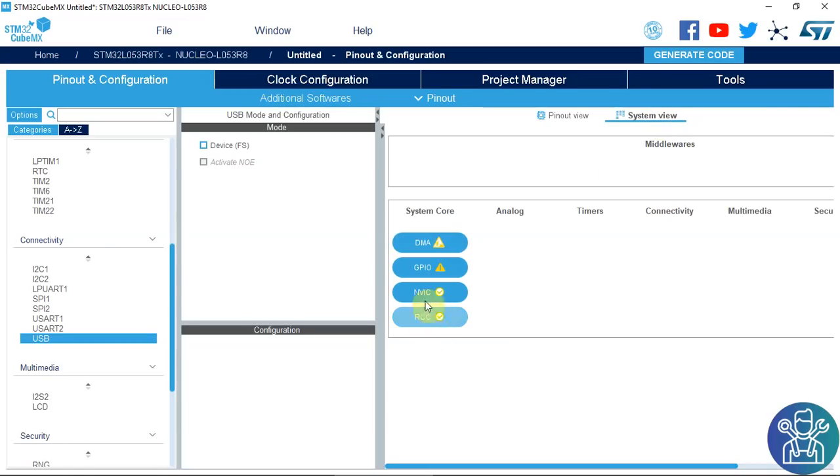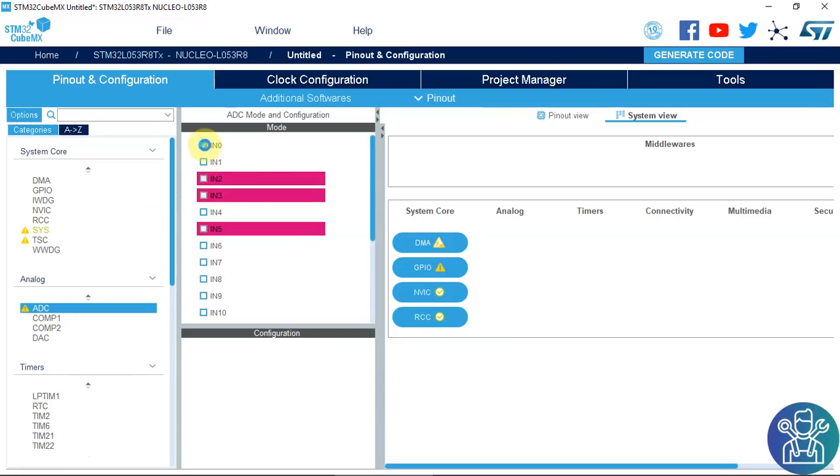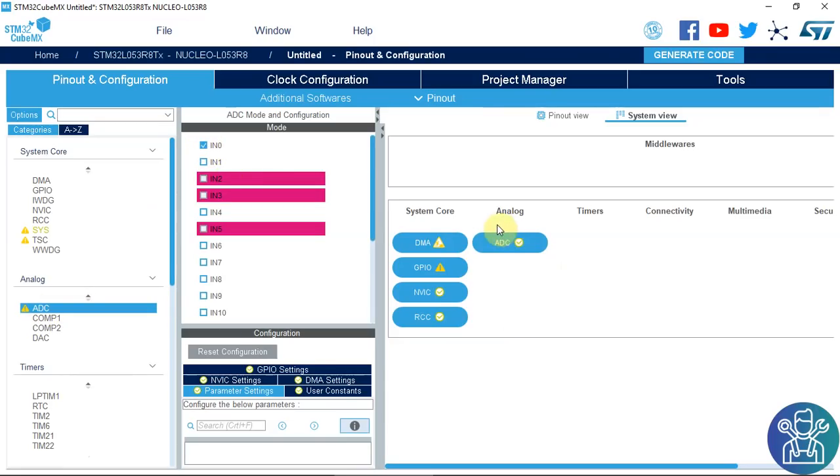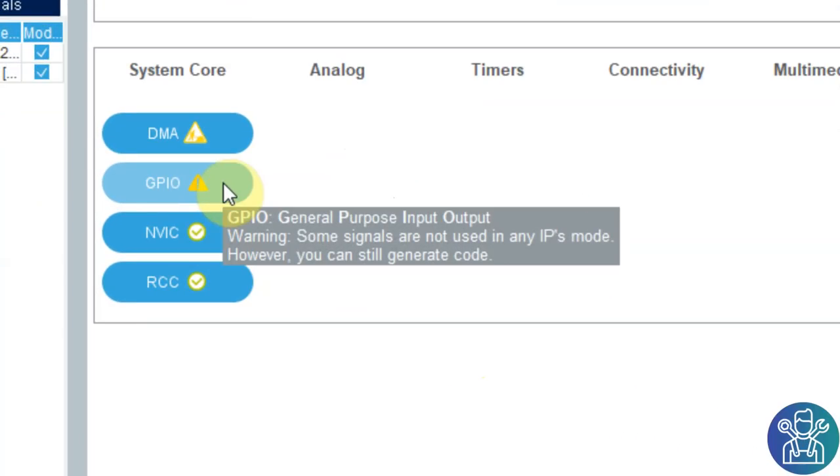Here again, I didn't turn anything on, but if I go back and turn on the ADC, you can see that I can have all the system things line up in the same window, and what was turned on and what is activated only. The yellow triangle, if you hover over it, will also give you why you're getting a triangle and not a green circle. Signals are not used in any IP mode, you can still generate code.